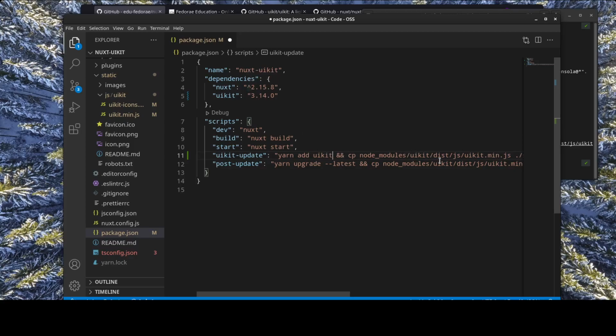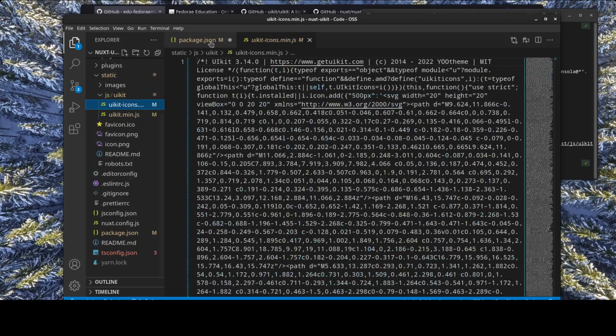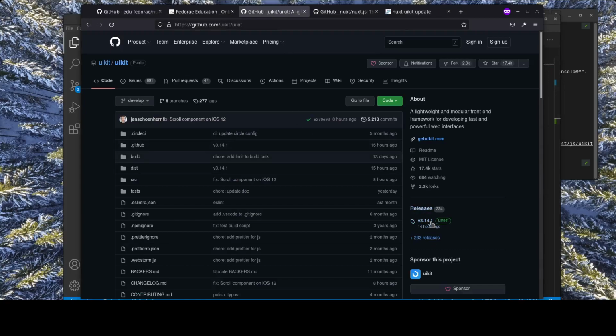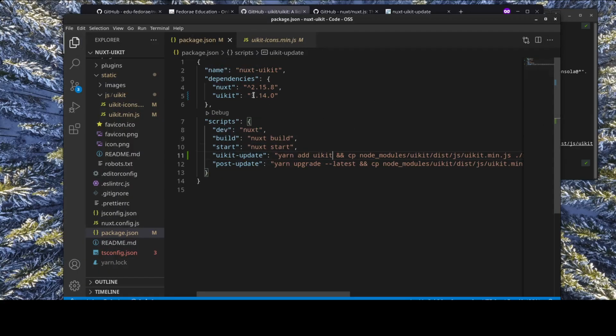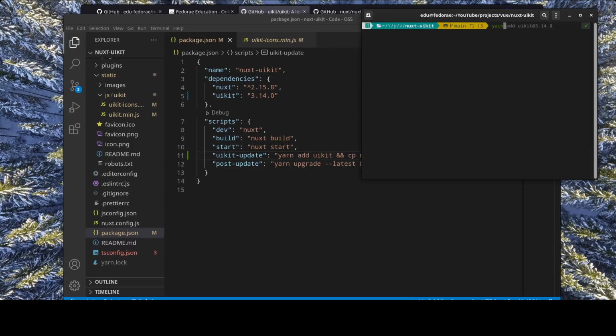and then it's going to copy over the files again. Just to show you, these are at 3.14.0, and the same thing here. We're going to save this, and then we're going to check that the latest version that we have is 3.14.1. So this should upgrade when we do the UIkit update script. So let's go over here, clear this out, and we're going to do a yarn UIkit update.